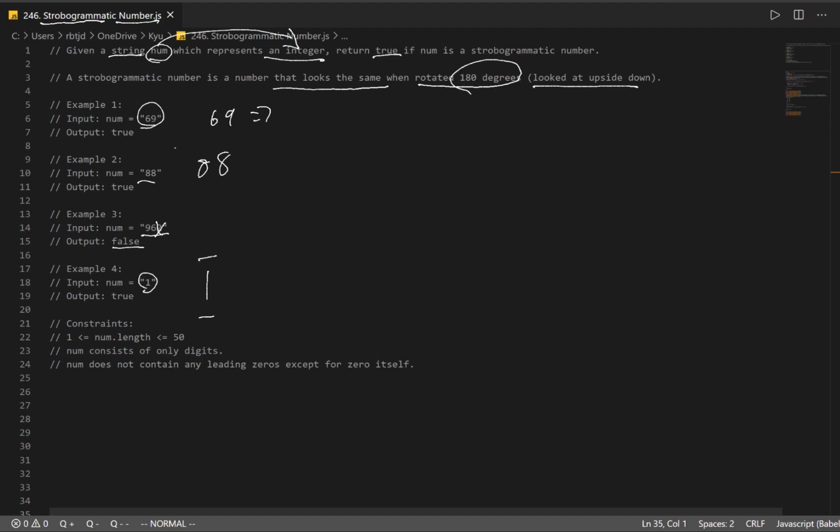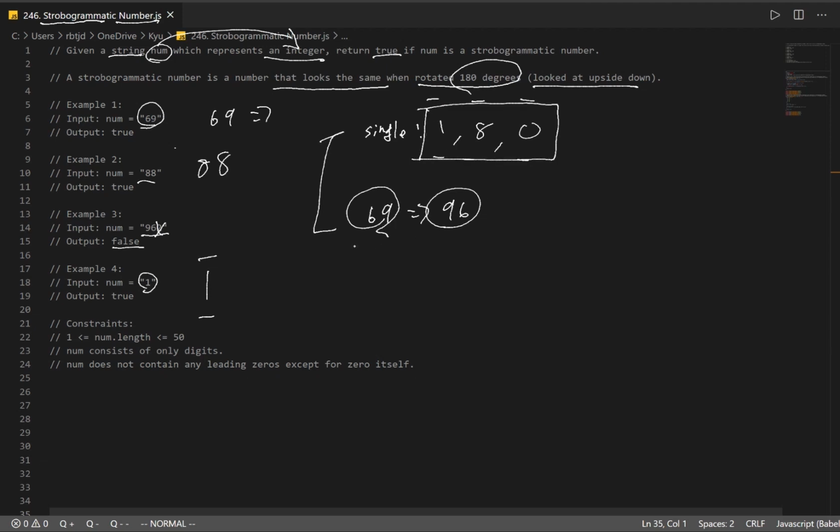So we know that there are a few numbers that satisfy this condition. First one is the single numbers, and those are 1, 8, and 0. Whether you look at them from the bottom or from the top, they look exactly the same. Another one is a pair of numbers, and that's 69. So 69 looks the same as 96. If you were to flip it, it would look the same. So given these two sets of numbers, try to implement it in your solution. Remember that single numbers that satisfy the condition are 1, 8, 0. And for pairs of numbers, it's going to be 6 and 9 or 9 and 6.